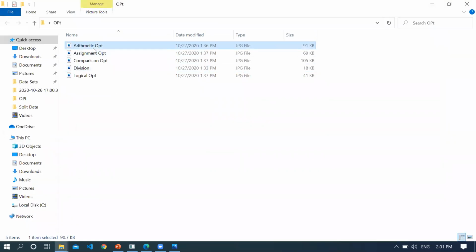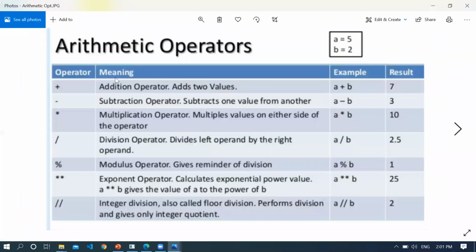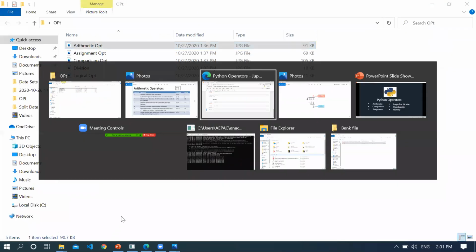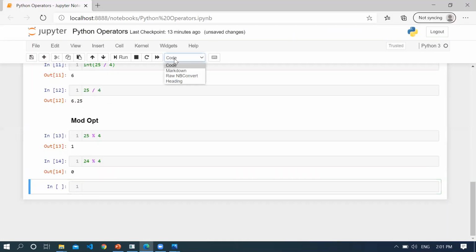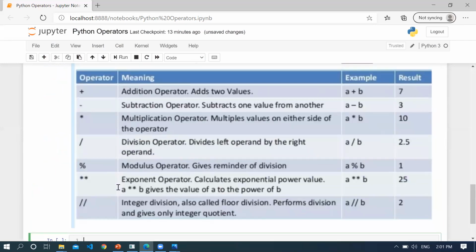So I'm going to open this image and copy, and once again we can choose the markdown and paste it here. So here, these are the operators, basically A and B. We can add two or more values, and there are subtraction, multiplication, division, and this is the modulus operator. So you can see that.